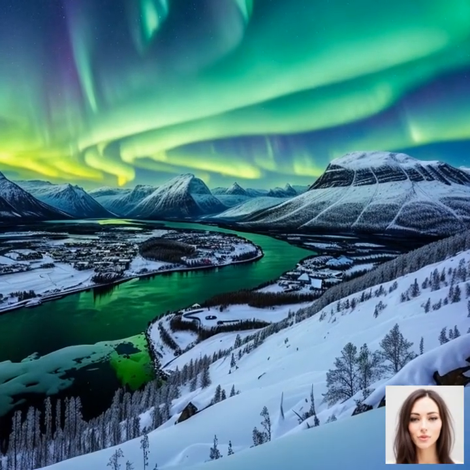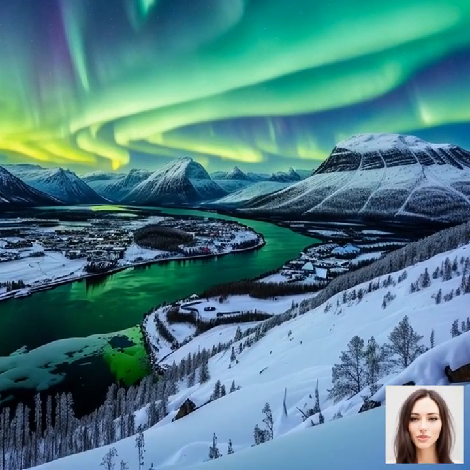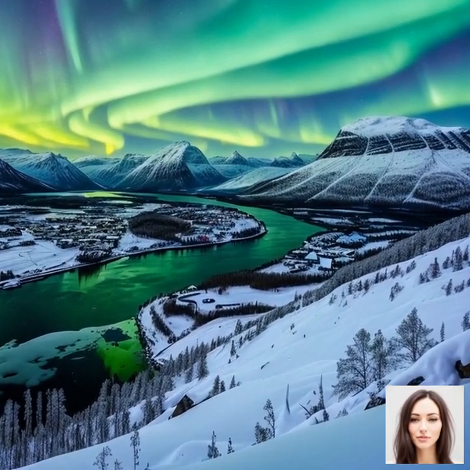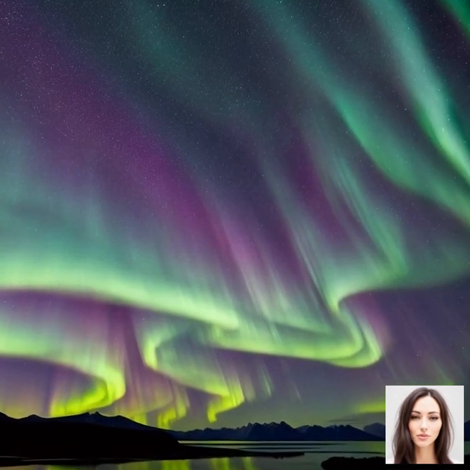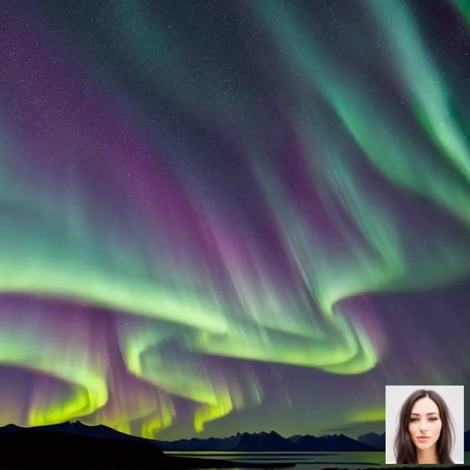Now that we have a deeper understanding of auroras, you might be wondering where and when you can witness these breathtaking displays for yourself. Let's investigate the best locations and times of year to observe auroras, as well as the factors that influence their visibility.